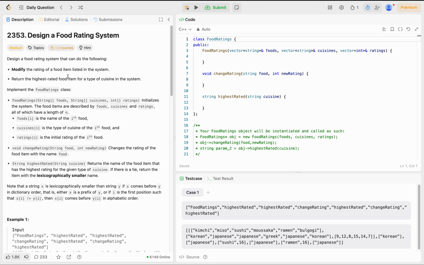And we have one function and we need to return the highest rated food item for a type of cuisine. So let's suppose someone asks me, tell me the highest rated food for Indian cuisine. So I will return pani puri here because pani puri is highest rated in Indian cuisine, right? So that's how we need to implement a food rating system.